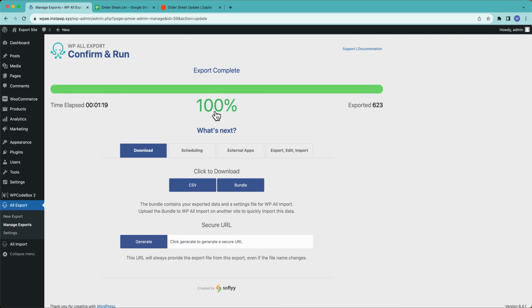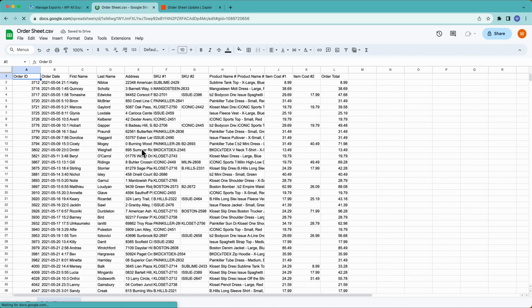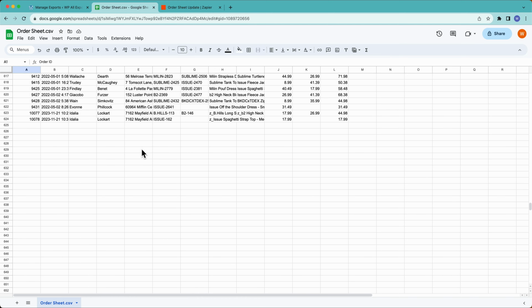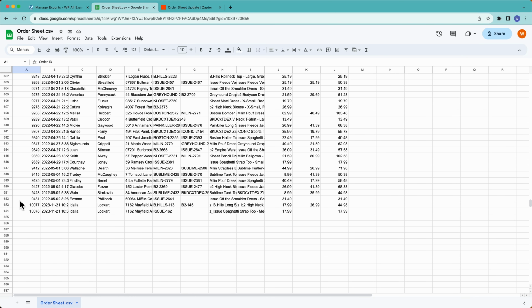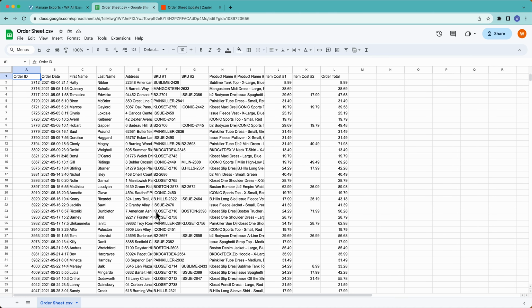Okay, our export is complete. So let's check out our export over here. Scroll down, see how many we got. And there we go. 624 rows, which, with our header row, is 623 orders. And we're good to go. That is all of our exported data.